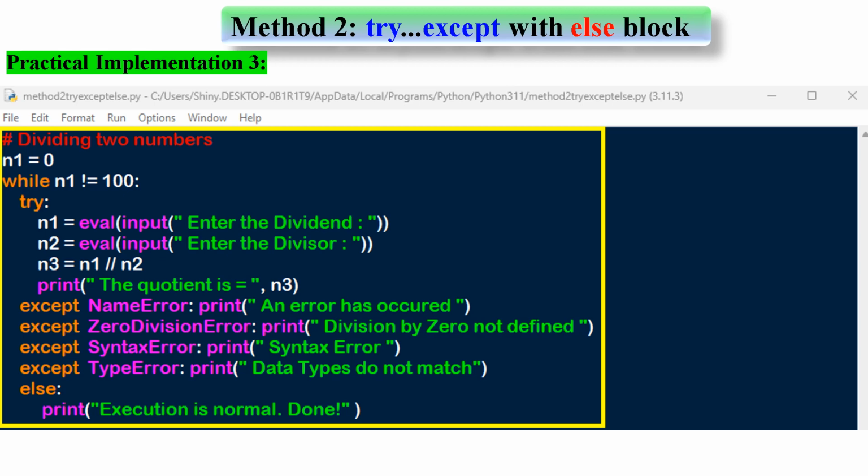Line 13. Else colon. This block is executed if no exceptions occur within the try block. Line 14. It prints "Execution is normal. Done." after successful execution of the try block.